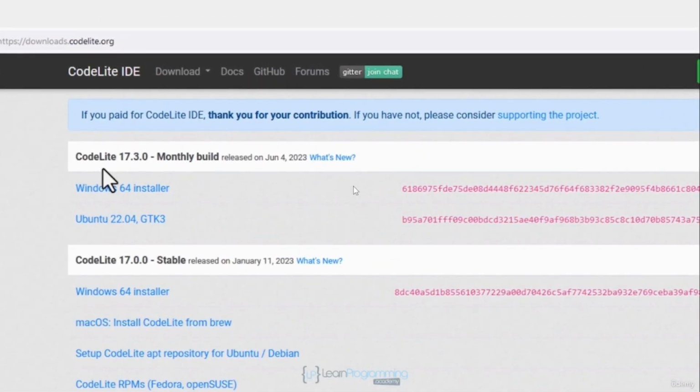I'm recording this in June of 2023. They just released the CodeLite 17.3.0 build. CodeLite became really unstable in CodeLite 17. So this 17.3 build is pretty good. The only problem is that it changed the way that we build things. So going forward, we're going to use 17.3.